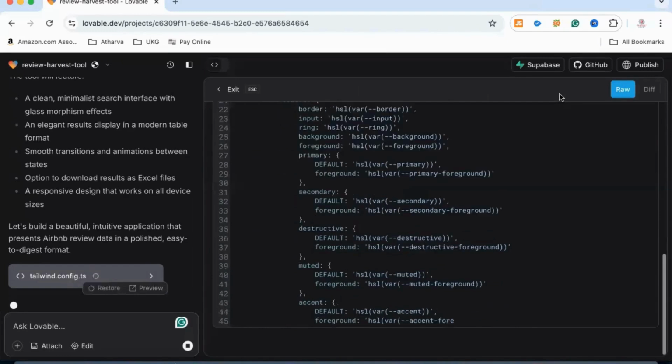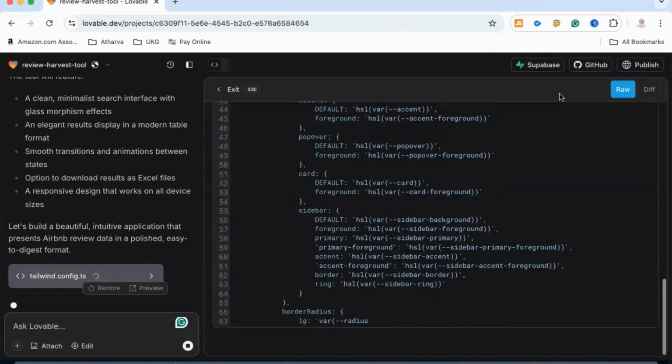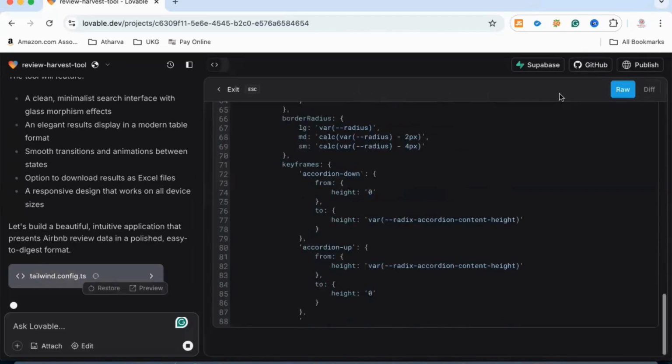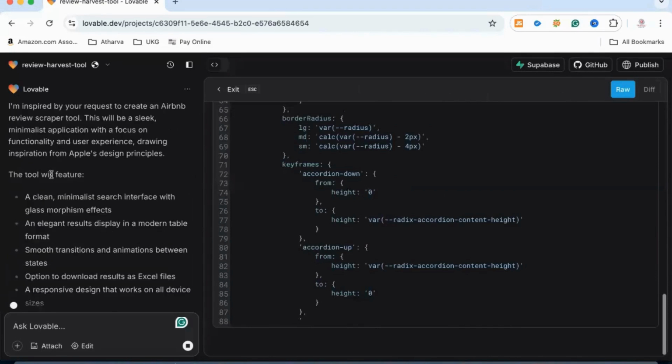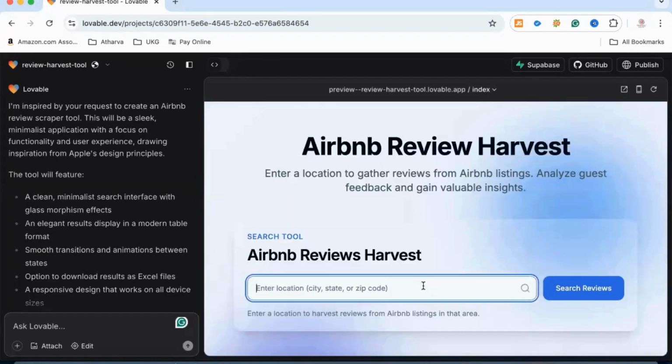So as you can see, it is building the app, creating code on the right side. On the left side, it is giving us some more detailed prompt of what it is doing. It has created a tool. Now let's try it out.